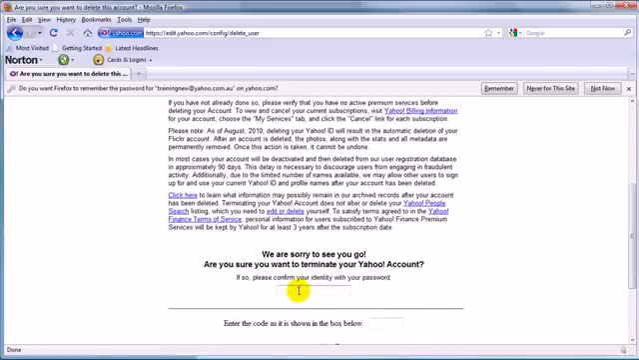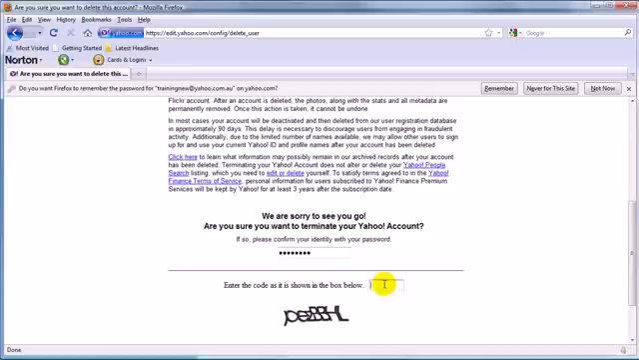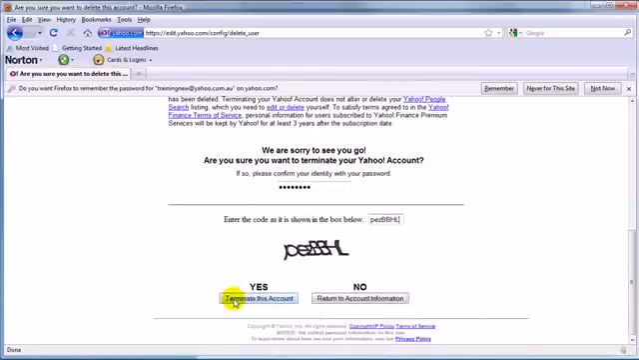You then need to enter your password again down the bottom here for security reasons. Below that, you need to type the code that displays. And finally, click on the button that says, yes, terminate this account.